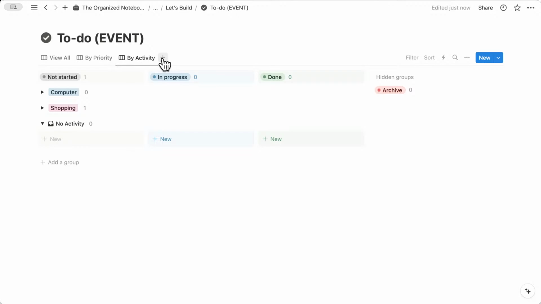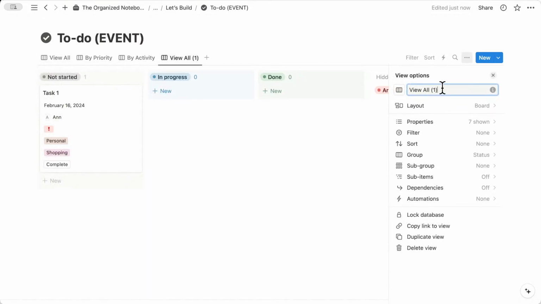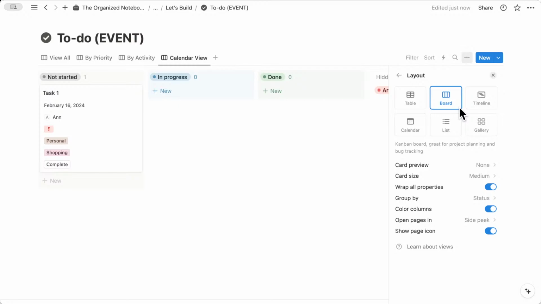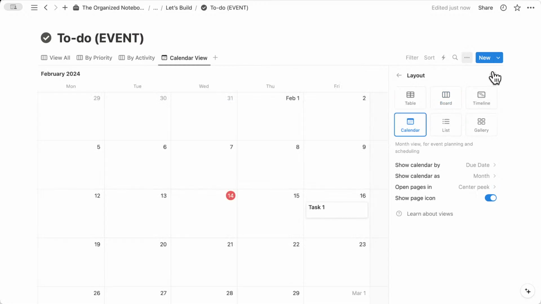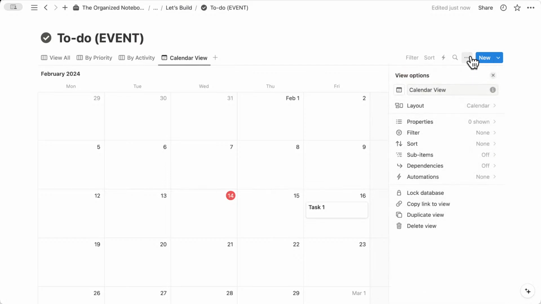So we're going to go ahead and click plus like this. Actually, we're just going to duplicate the view all. So we're going to go here, duplicate, and now we can call this view calendar or calendar view. And then we're going to go to layout and calendar like this. And now when we do that, you can see that we don't see anything inside of our task. And that's because we haven't enabled it through the 3 dots.